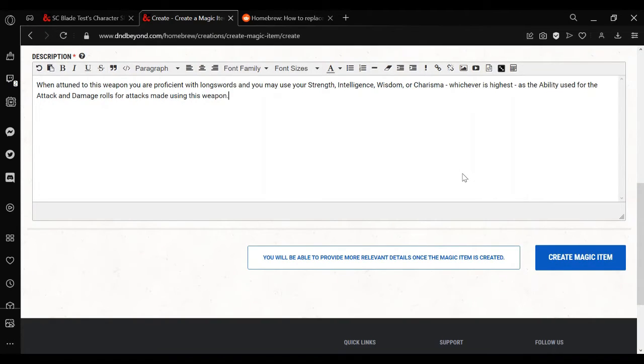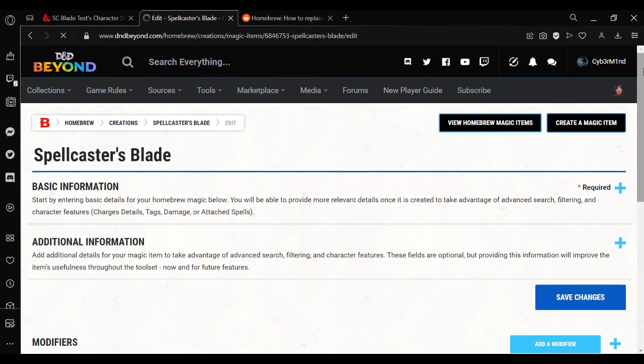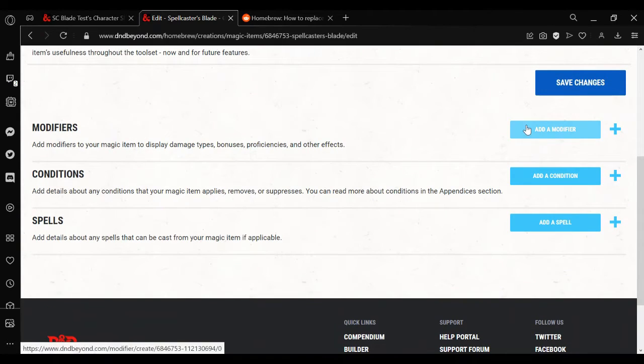So basically, if you're a spellcaster, you can just attune to this weapon and use it without having to worry about getting feats or multiclassing. Your magic item doesn't need anything else. Go straight to modifiers.